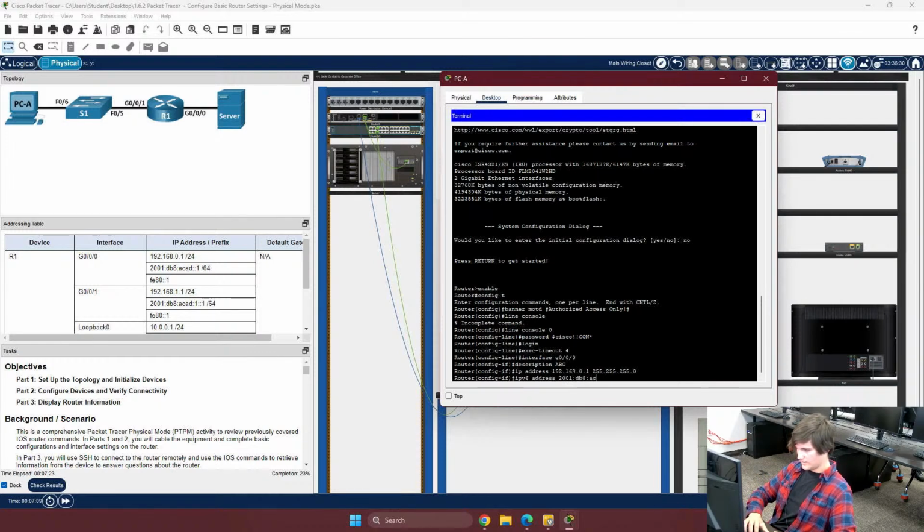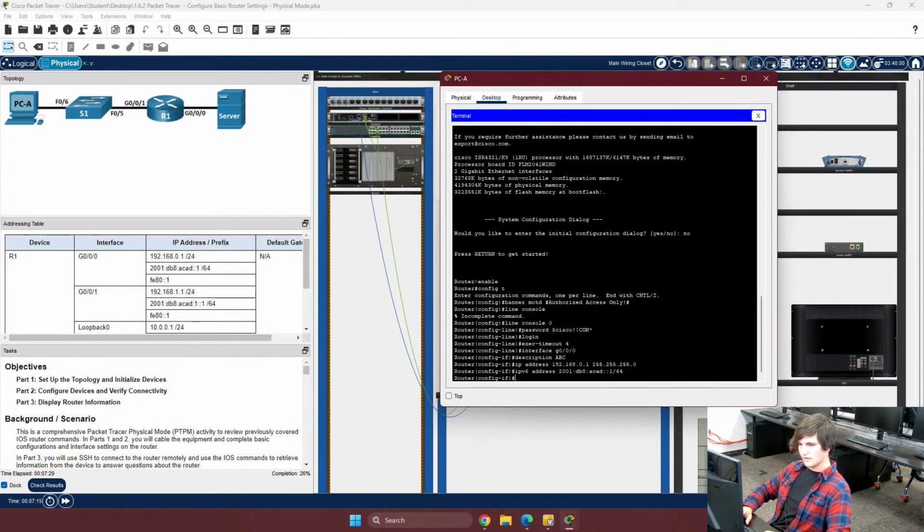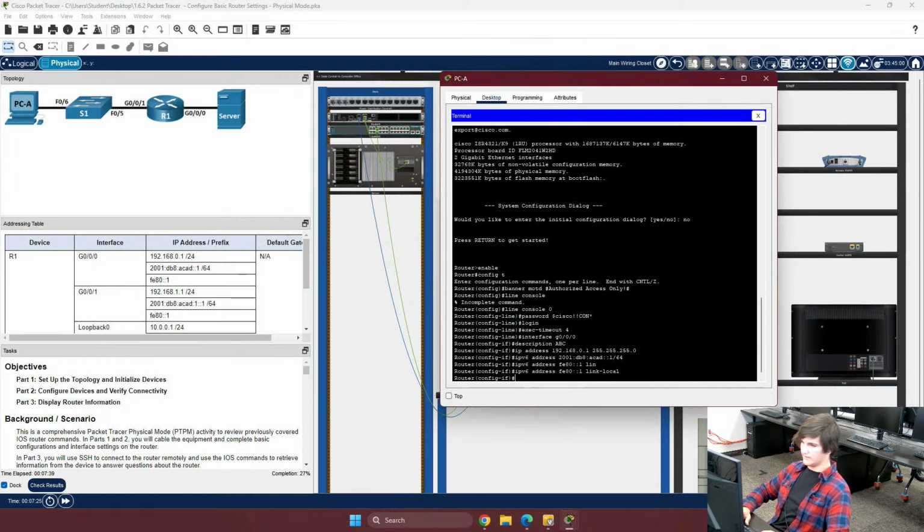Now we have to do the IPv6 address, which usually you should use an IPv6 address anyway. It wants 2001:DB8:ACAD::1/64. Let's do that again, but for the default gateway, which is FE80::1, link-local, which acts as the default gateway for IPv6.